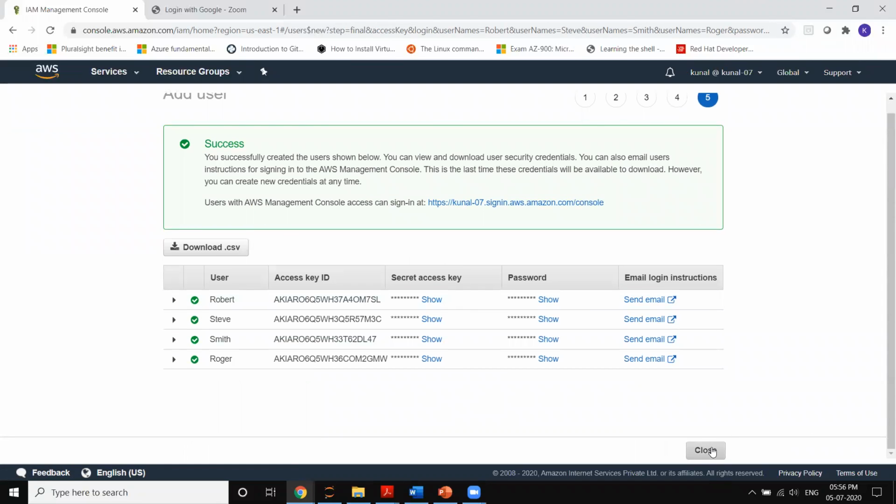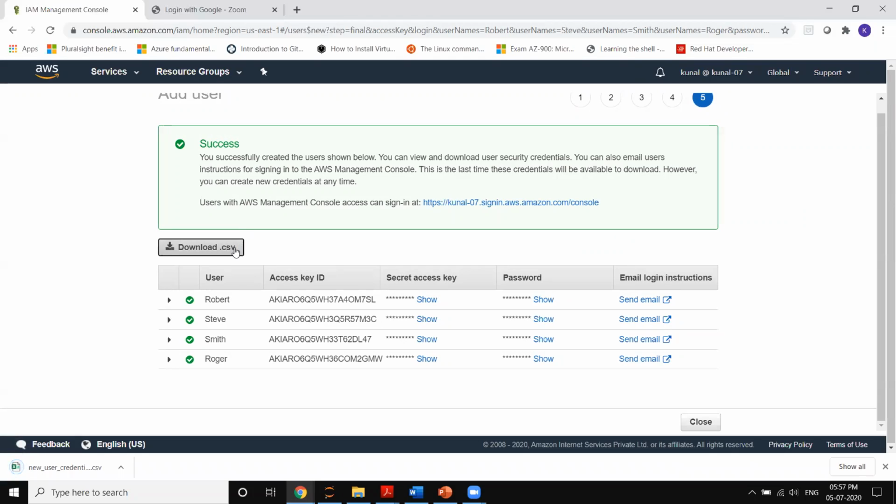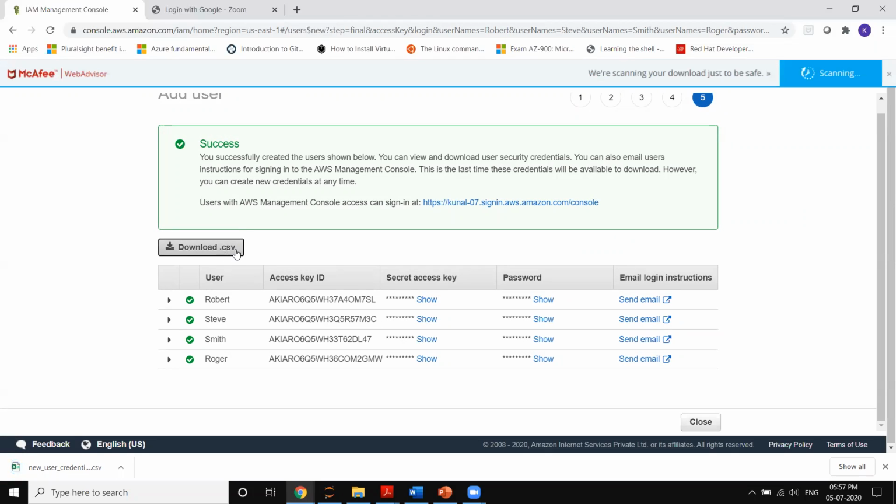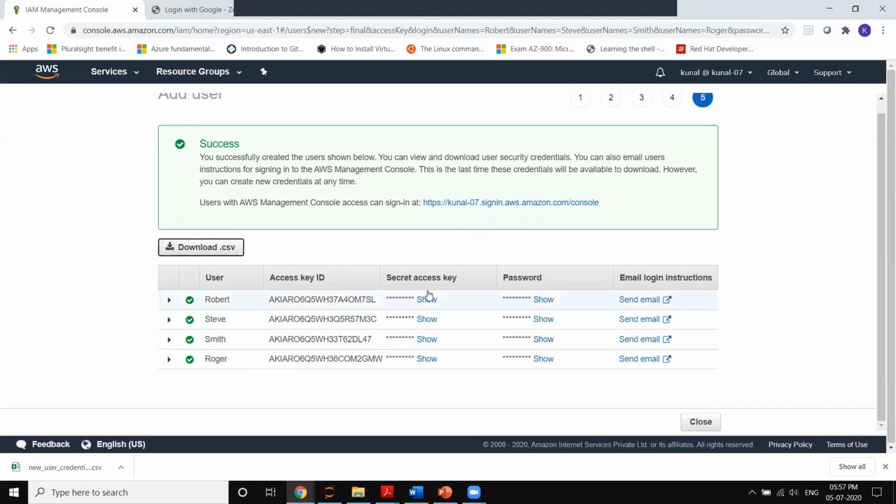Click on close. If you want this access key to be stored, then you can download this CSV file. Whenever you want to log in through the management command line interface tool, we can use this access key and secret access key. So download the CSV file and keep it safe on your system. If you see this, the 4 users are created: Robert, Steve, Smith, and Roger.